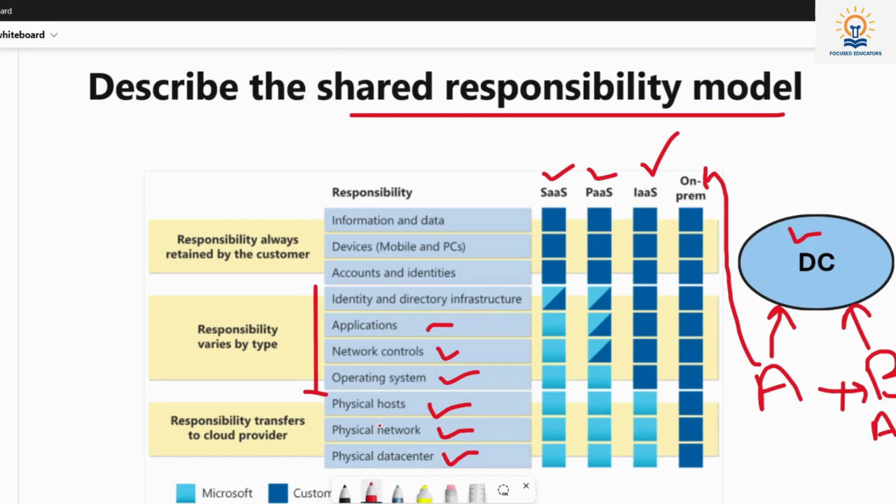Because B will only provide the infrastructure. What is infrastructure? They will provide the physical data center, physical network, and physical hosts. Okay, but all other responsibilities are to be taken care of by the consumer. Likewise, in platform as a service, these three are shared among A and B. All these responsibilities should be taken care of by A, which is the customer, and these three are always going to be taken care of by B, which is the service provider. These things you need to remember, okay?